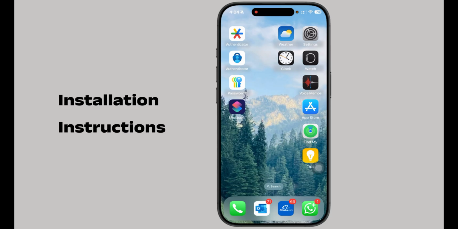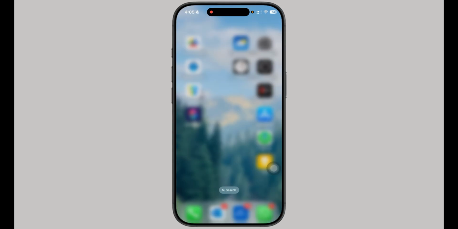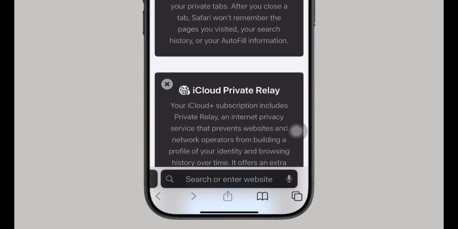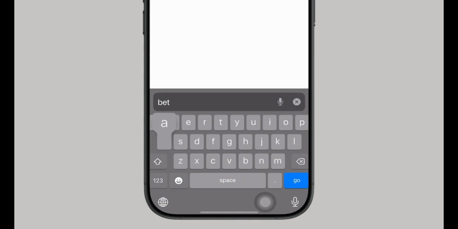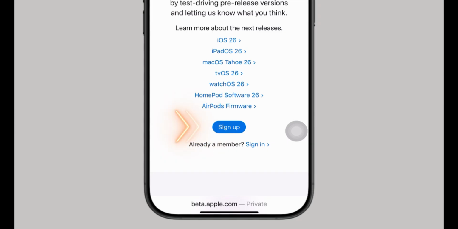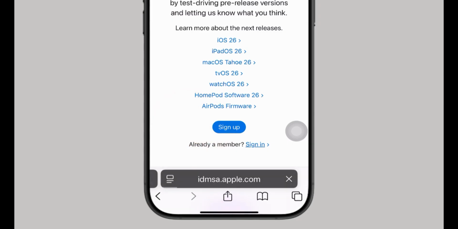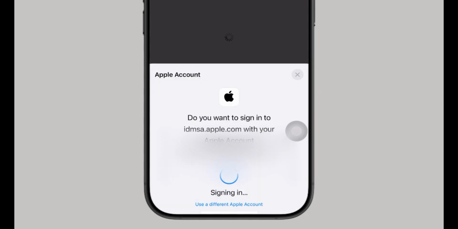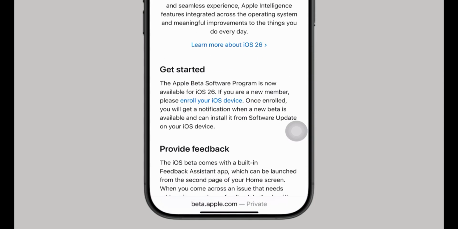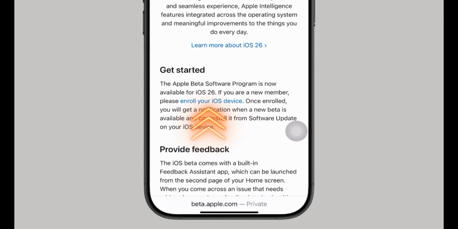Let's move to the step-by-step instructions on how you can install the iOS 26 public beta version. Swipe down, tap on Safari, open a new tab, go to beta.apple.com. Scroll down, tap on Sign In. It will sign in with your Face ID. Make sure you are under the iOS tab. Scroll down, tap on Enroll Your iOS Device.